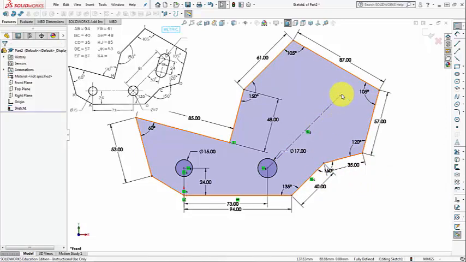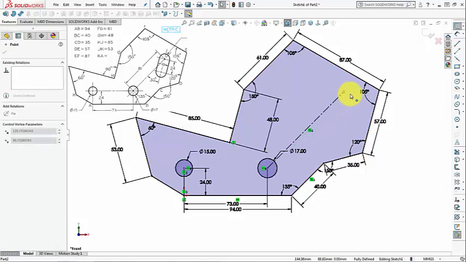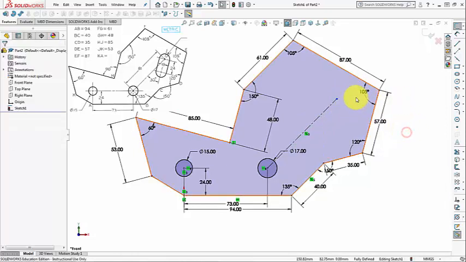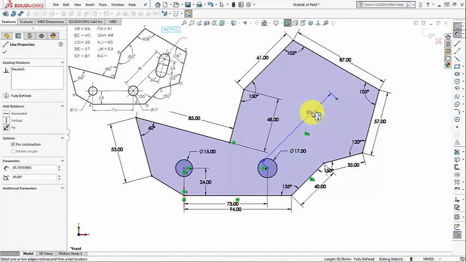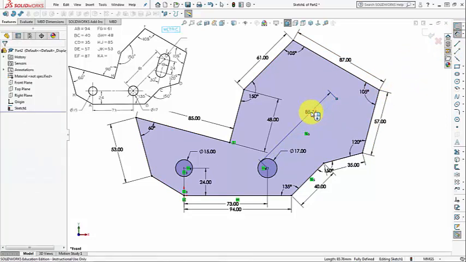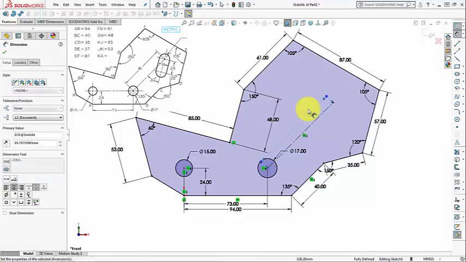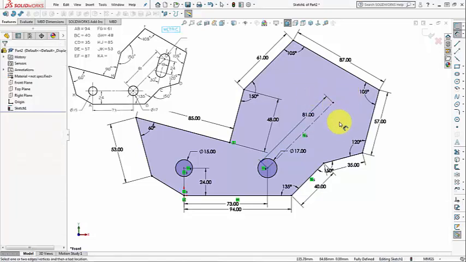Only the end point is blue. Why? Because still I don't know the length of this line. So once I add a dimension, this blue dot will turn to black. So if I say this center line is 81 mm. Okay, now everything is black. And again, my sketch is fully defined. So now I'm ready to draw this slot here.